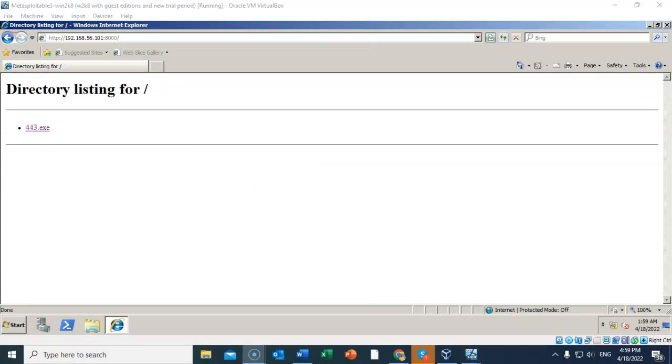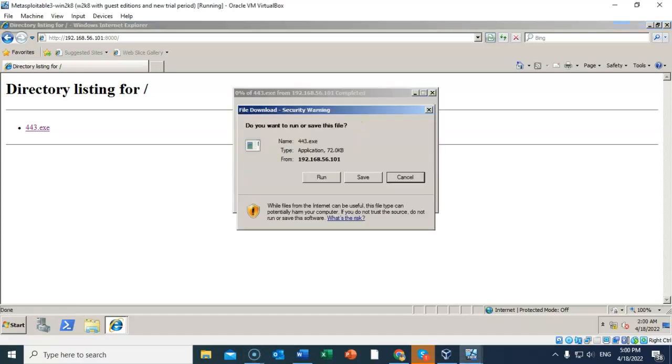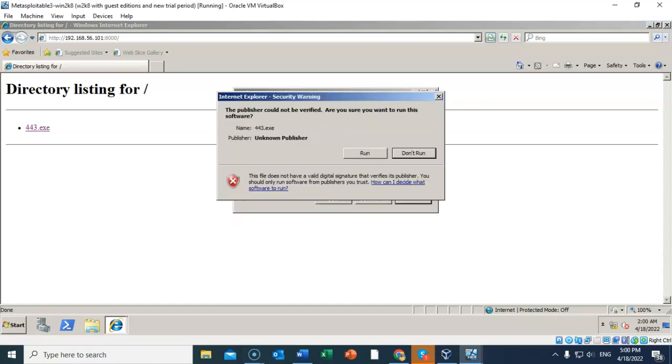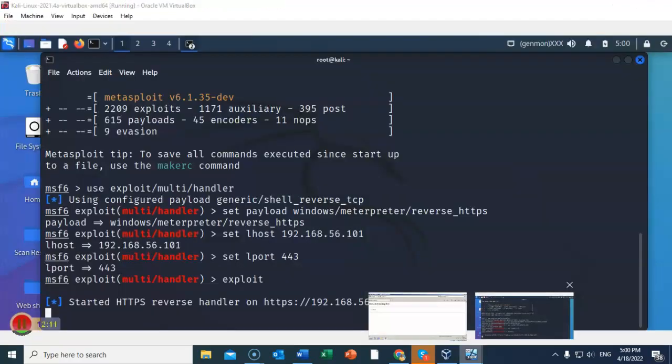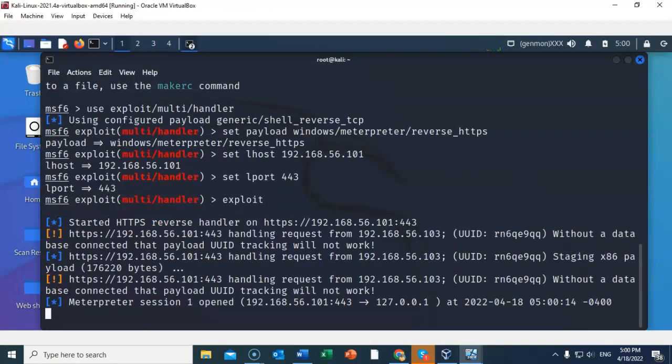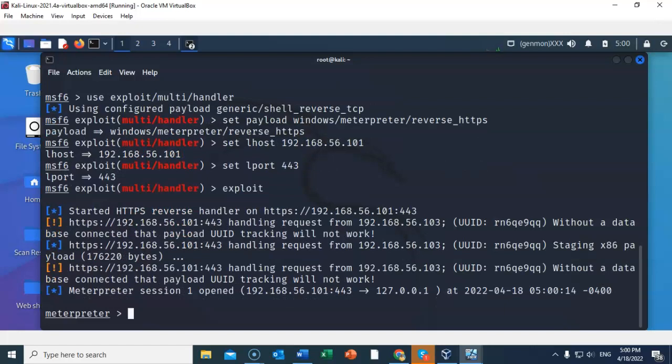Our web server is showing us everything that is currently available inside of our working folder. Now to connect to that listener that is running on my Kali machine, all I have to do is double click the executable, click on run, click run one more time, and now I can return back over to my Kali machine, and you can see that I am creating that Meterpreter session one more time using the HTTPS payload.